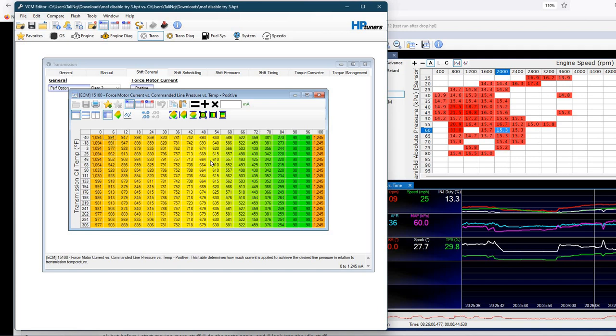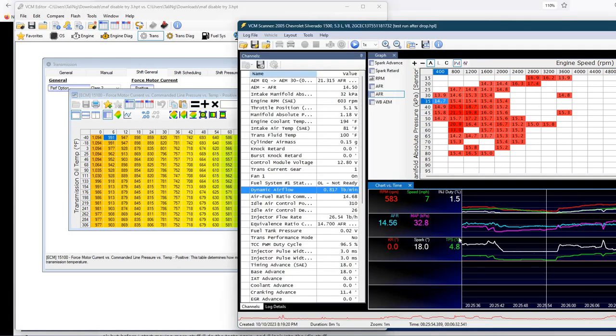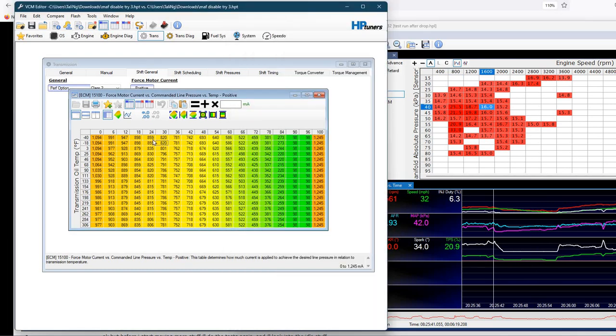But if for some reason you felt like it was shifting really weak, you would find the force motor current. You need to add that channel and find out what it says. Like if actual force motor current said 0.8 mA, 800 milliamps, you would look over here where the program is 0.8 milliamps.